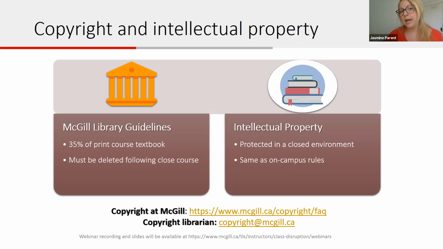You might want to consider adding a statement about copyright of your course materials and posting it either as an announcement in myCourses or perhaps on your course syllabus. We have some templates for these types of statements on our website, which we're going to share with you in the chat.